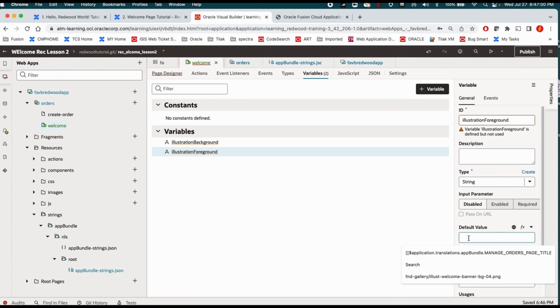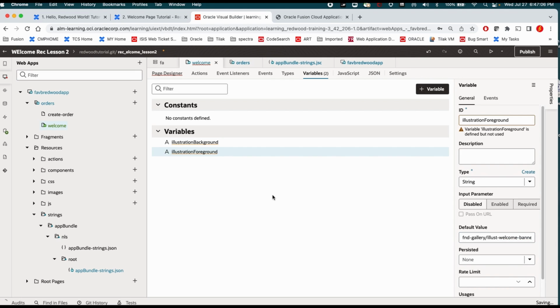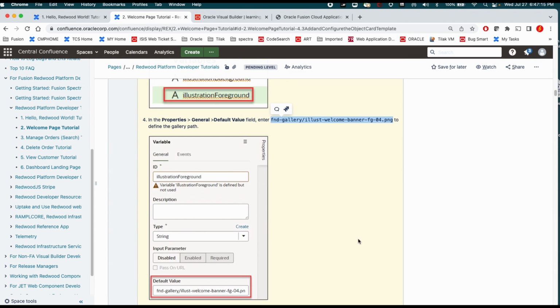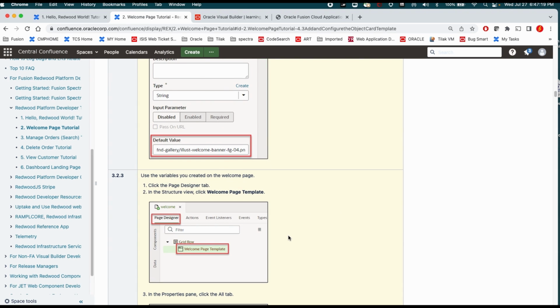Default values are defined, so we know where the image is coming from. But where is the FND gallery? I absolutely have no idea. I would appreciate it if anybody can tell us where it comes from.